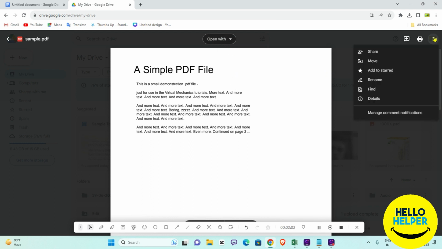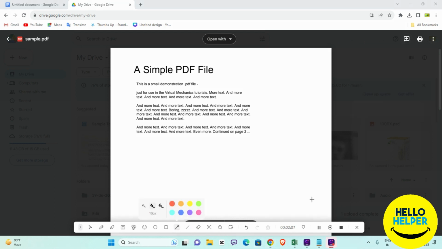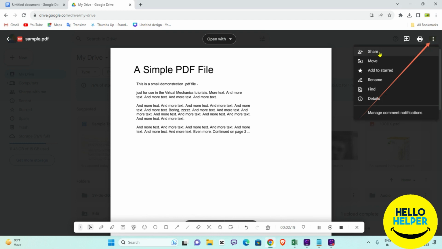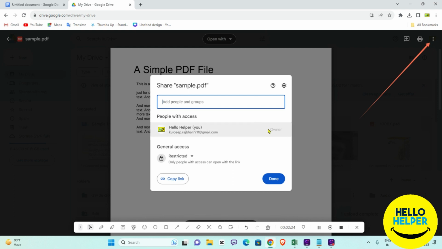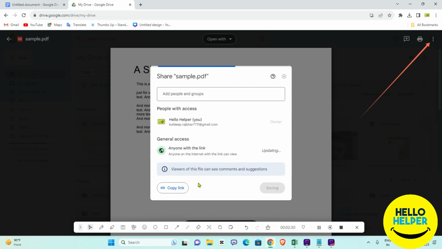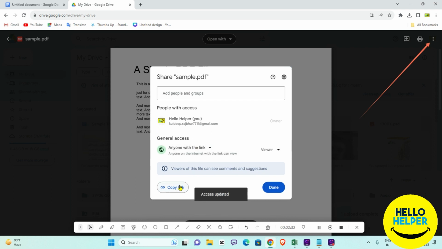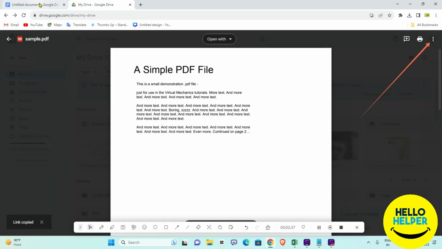Okay, so simply here is the three dot icon. What you will do is simply click on this three dot icon which is available over here. Now you can see this is the three dot icon. Simply click over here and then click on share. Okay, after the share you must apply the restriction free, anyone with the link. Okay, you just select it and then click on copy link and then click on done. So now this PDF is shareable.